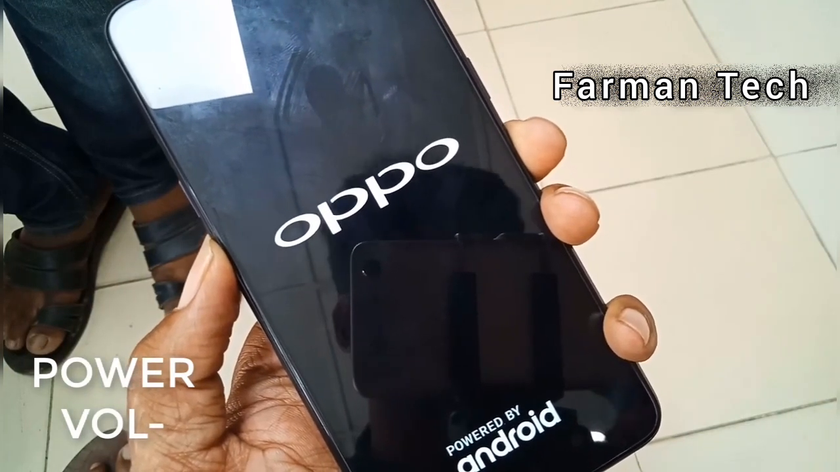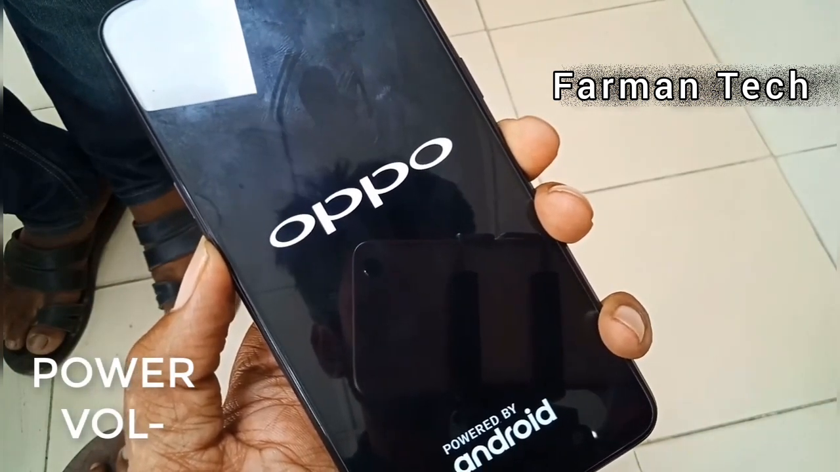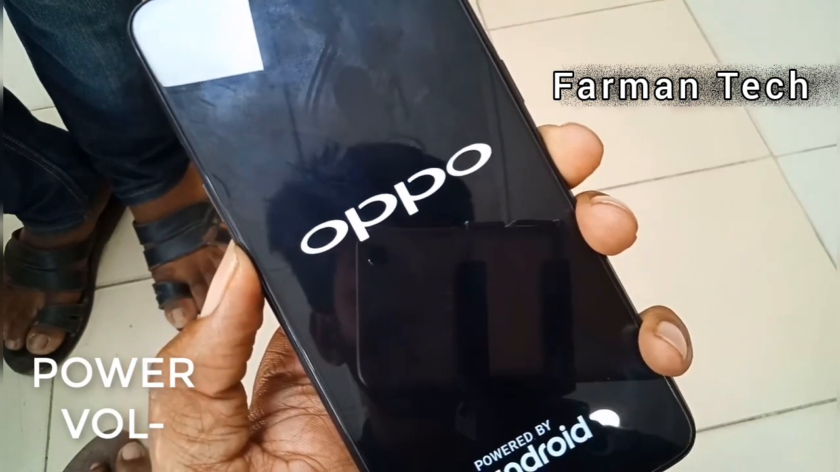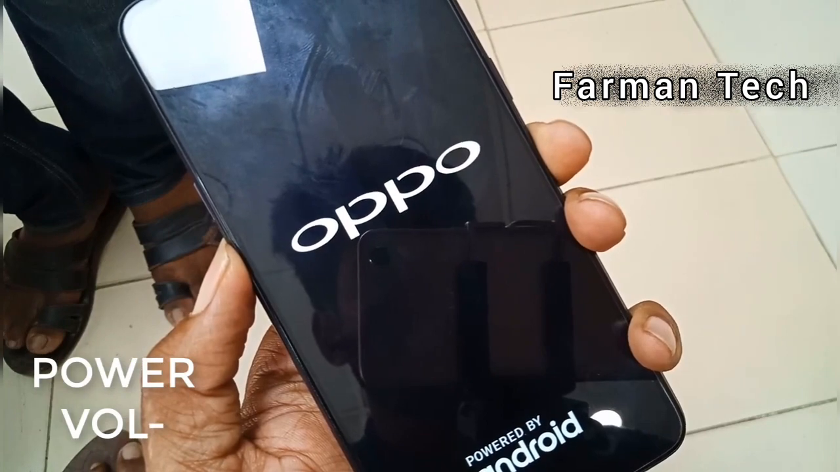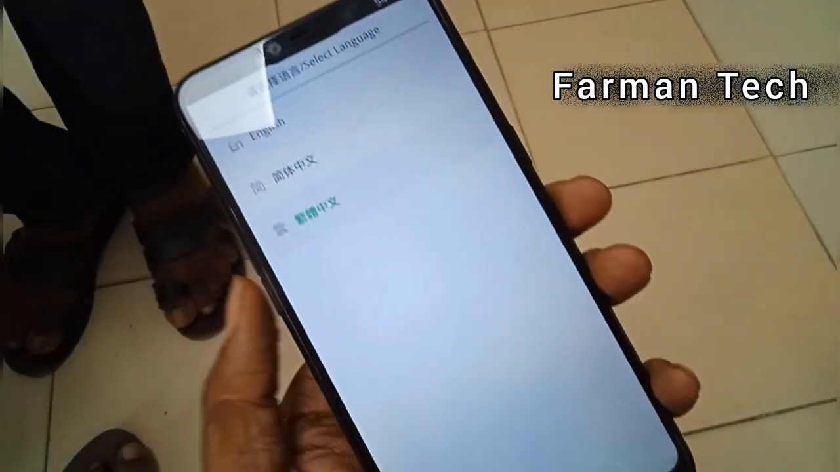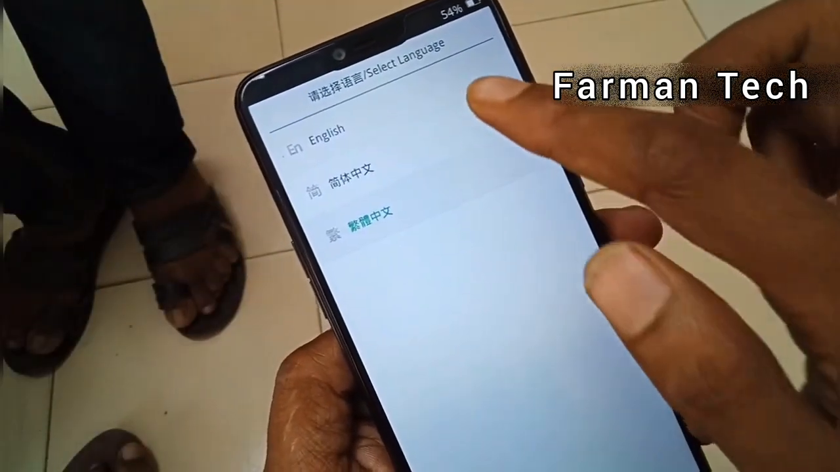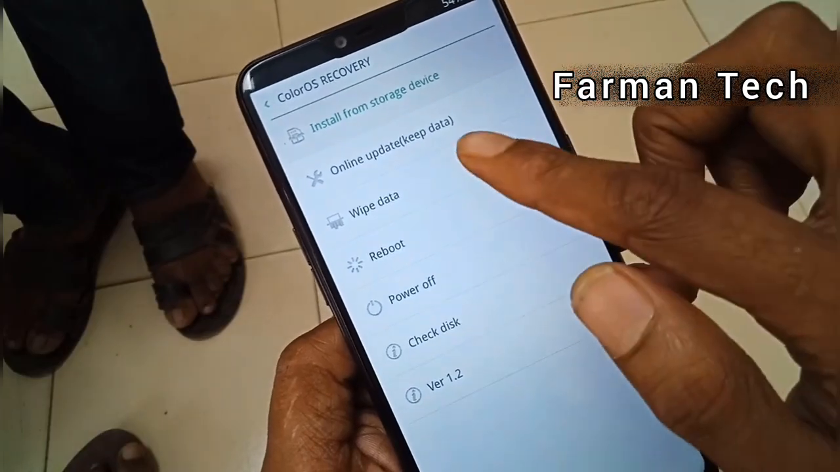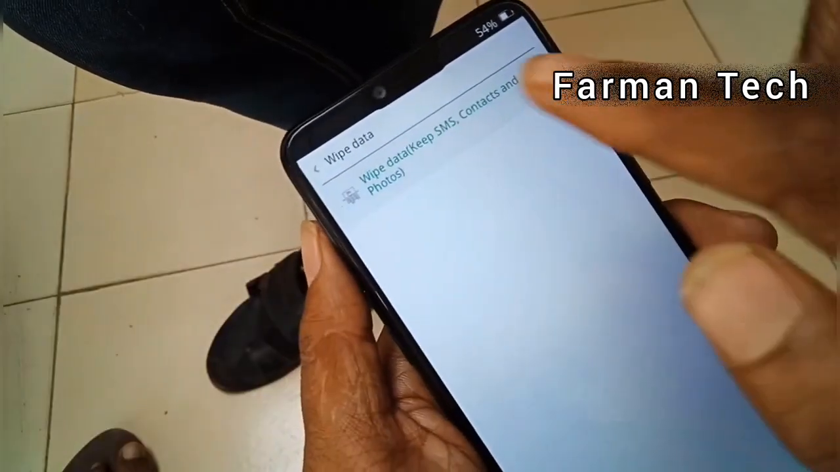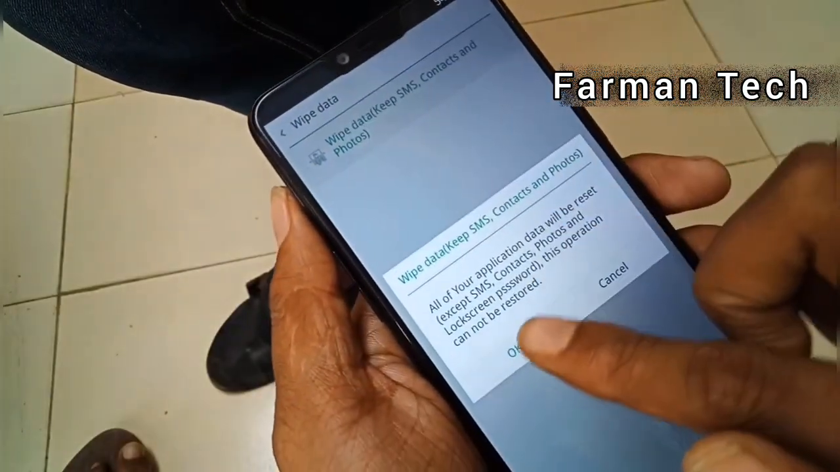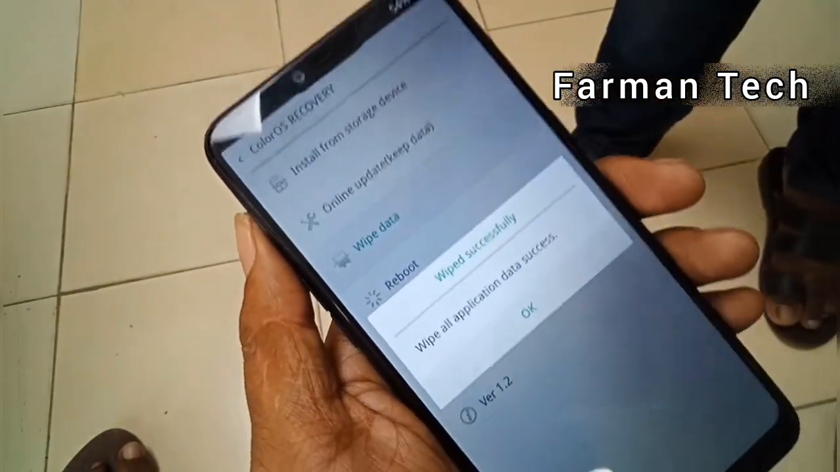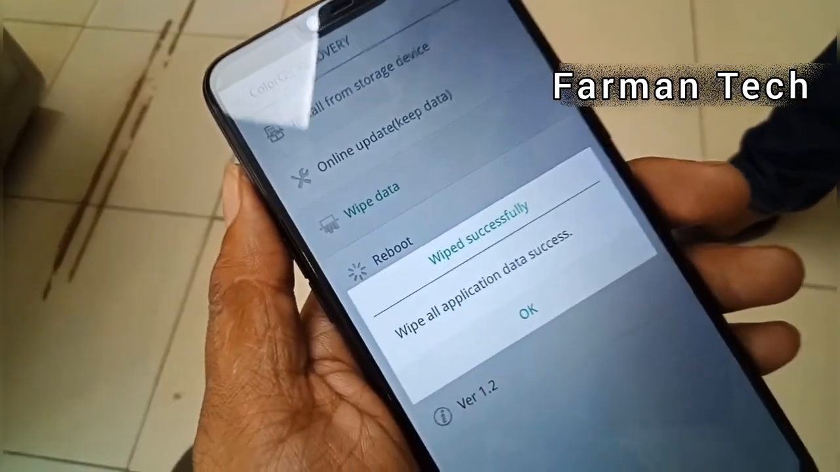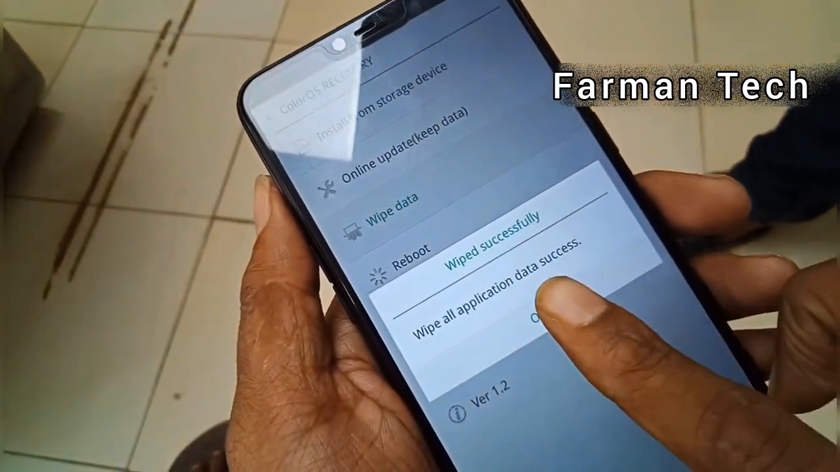Leave the power button and hold the volume minus button. Don't leave the volume down button, so wait, it will work. And then I will show you the other steps. Click on English and you can see here wipe data. Click on wipe data and okay. So guys, you can see the data is cleared, and now you have to click okay.